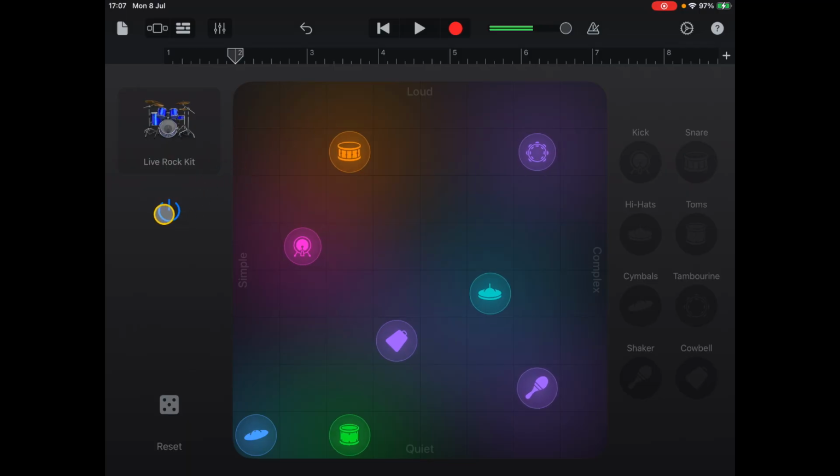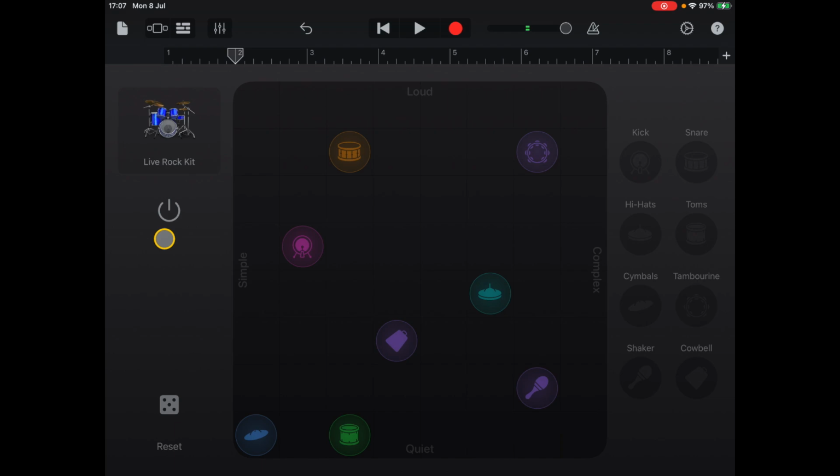Over here on the left is the power switch. Tap that to stop the drums. I actually quite like that groove. It's pretty cool. So we're going to quickly talk about the other elements on this page before we record our groove.